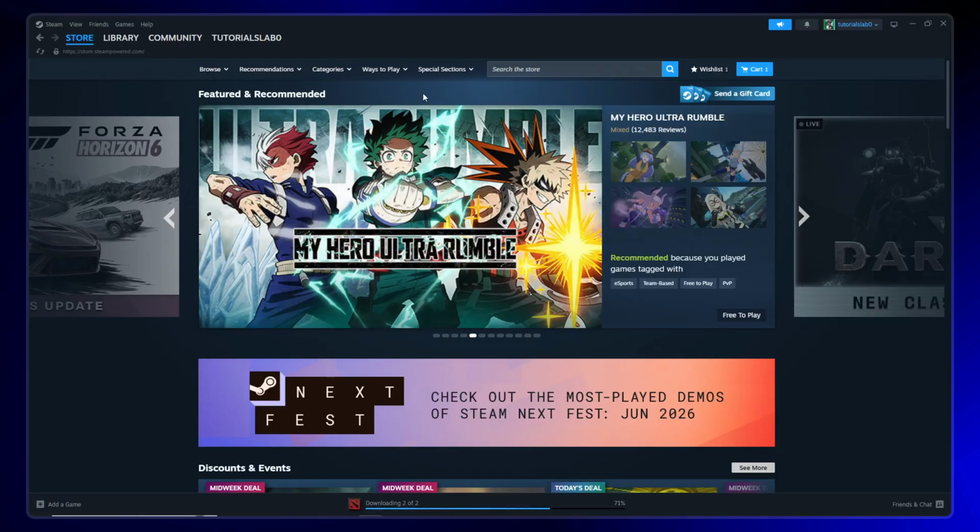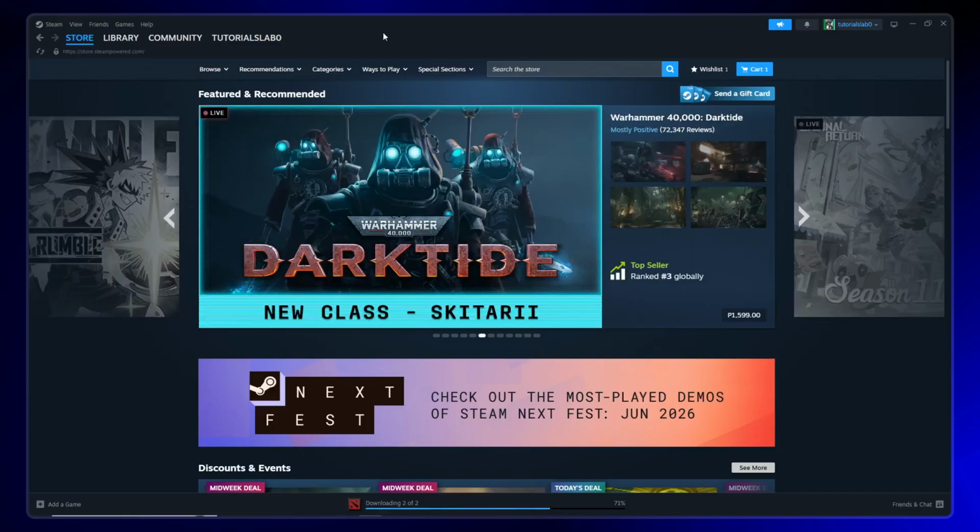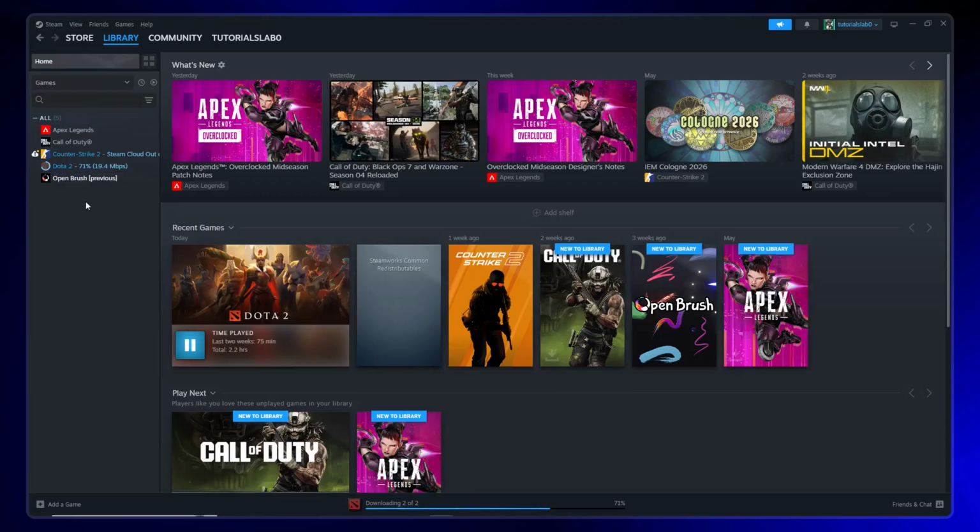First, open your Steam app and log in with your credentials. Once you're logged in, you'll be taken to your main Steam interface where you can access all of your games and features. Now in the upper left corner of your screen, click on Library. This will display your entire game collection, which might feel overwhelming if you have hundreds of titles scattered without any organization. That's exactly what we're about to fix.